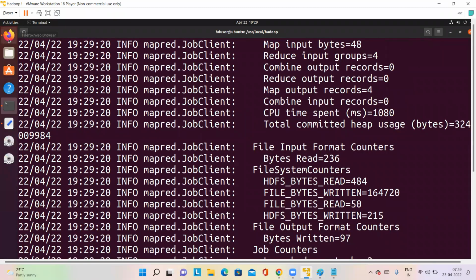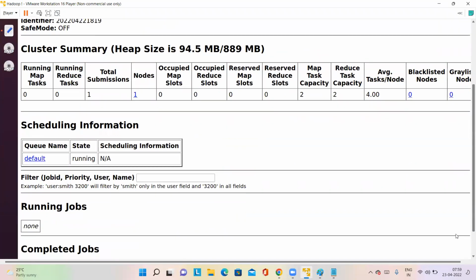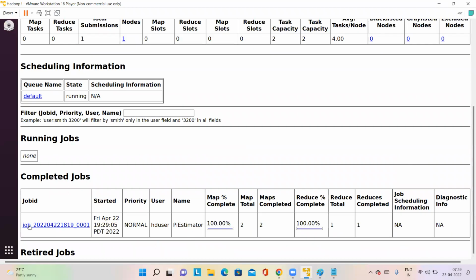Now if I go to Mozilla Firefox and refresh, total submissions, how many? 1. Completed job. For every job there will be a job ID. Started time, priority normal. Who is the user that submitted? Name of the job. Job is successful. So mapper 100% completed. Total maps, how many? How many completed? Reduce is also completed. How many reducers used? Though it has 2 reducers, only 1 reducer is used.